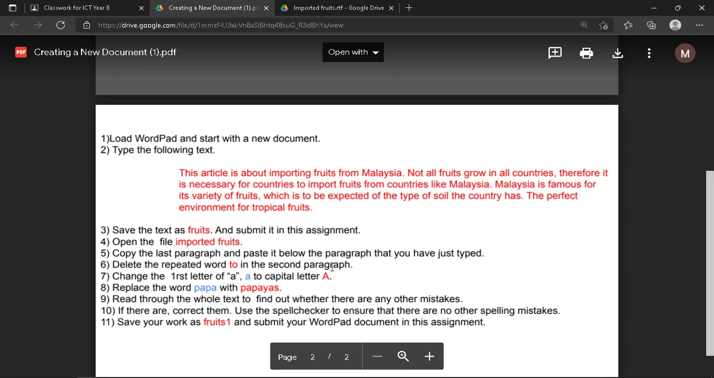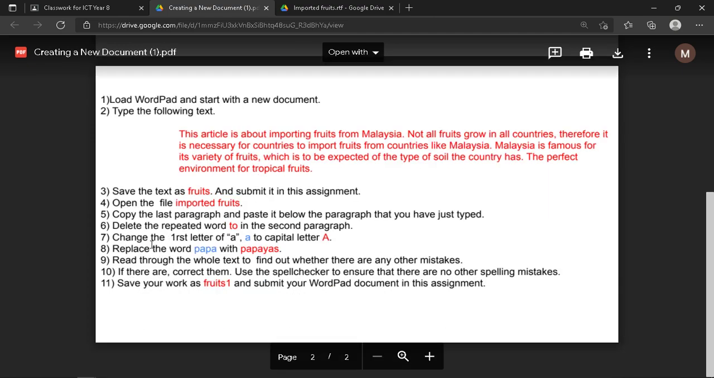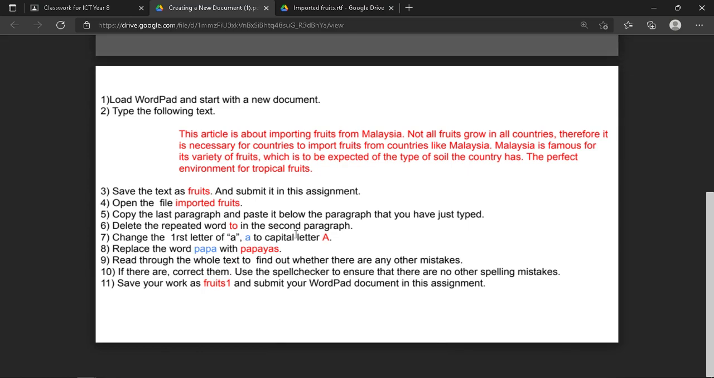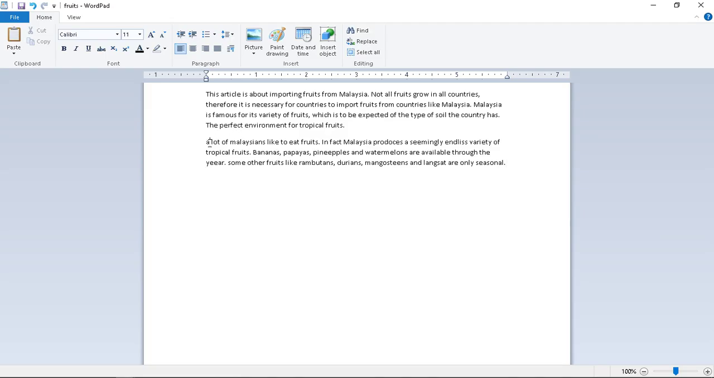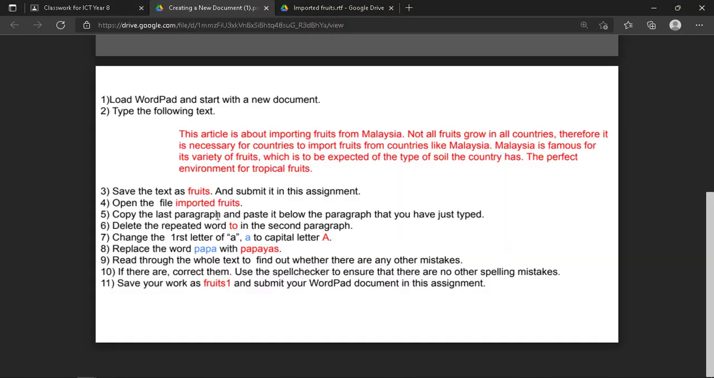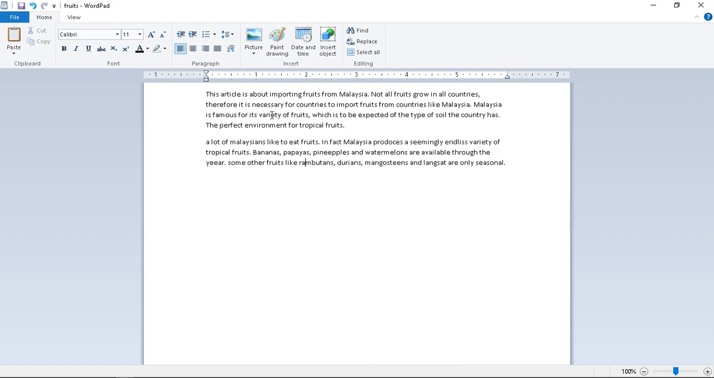And now I want you to follow these instructions. Make sure that you follow all these instructions that they want you to do, like change the first letter of A to capital letter A. So you can see over here, this needs to change to a capital A. So you can change that like you think it should be changed, and just make sure there are no other spelling mistakes.